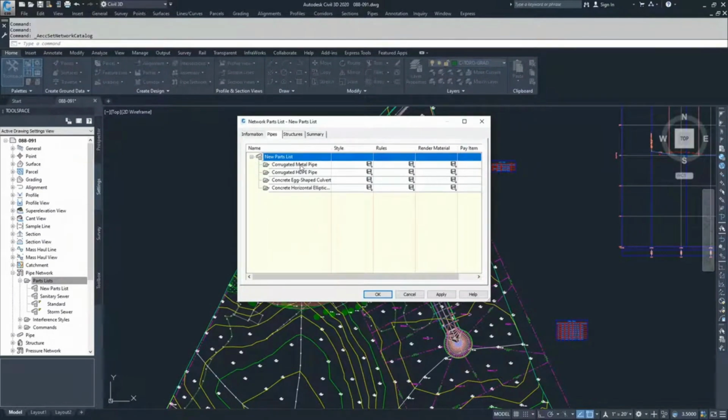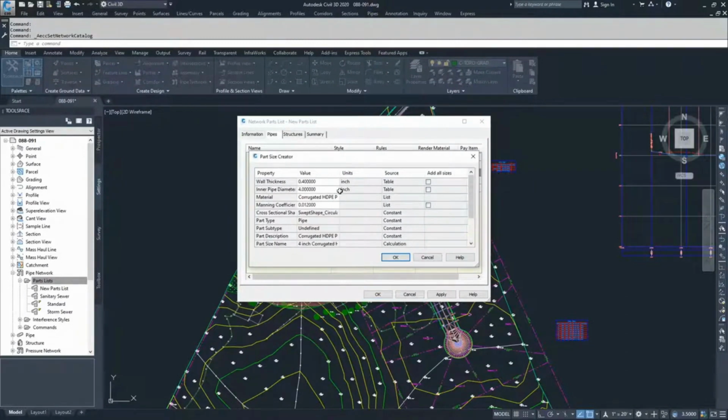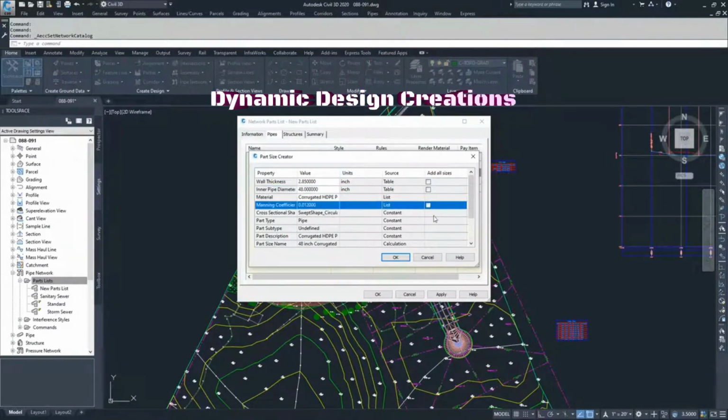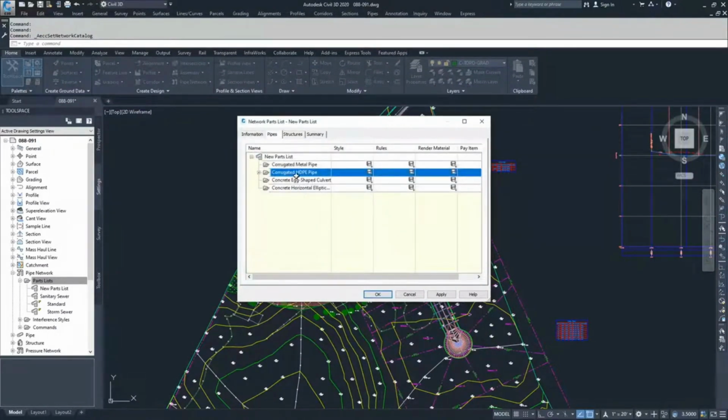And then from here, you can right click on which pipes you want to add. You can add a part size. And then inside of the part size, what you can do is you can choose which diameter pipe you want to use. And when you select that, based on the catalog information inside of Civil3D, it'll update your wall thickness. It'll also have your material and your Manning's coefficient and all of your other information about the pipe inside of these tables. So once you've selected your pipe size, you can go ahead and click OK.